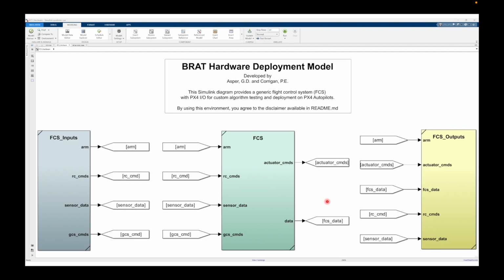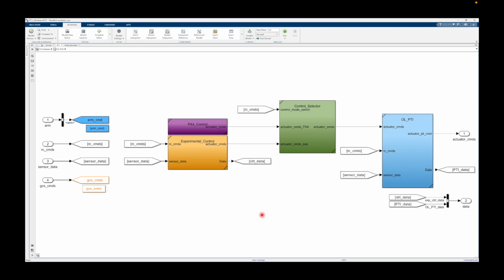So back in the main view of our diagram, we're going to click into the main FCS subsystem. This is set up to have the PX4 control available to you as a fallback, and then have an experimental control block where you can put in your control algorithm. All you need to do is make sure it properly interfaces with the actuator commands. So your controller should use states, whatever other signals, pilot commands, etc., and the output should be mixed actuator commands.